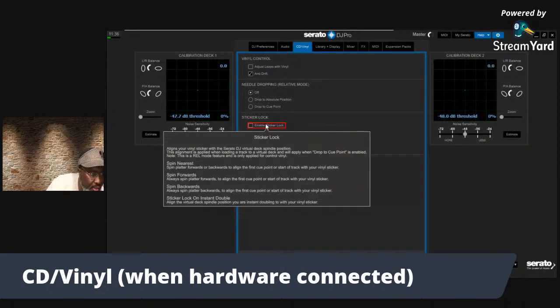Spin nearest: spin platter forward or backward to align the first cue point or start of the track with your vinyl sticker. Spin forward: always spin platter forward to align the cue point or the start of the track with your vinyl sticker. Or spin backward: always spin the platter backwards to align the first cue point or the start of the track with your vinyl sticker. And then you have sticker lock on instant doubles. Align virtual deck spindle position if you are instant doubling with your vinyl stickers.